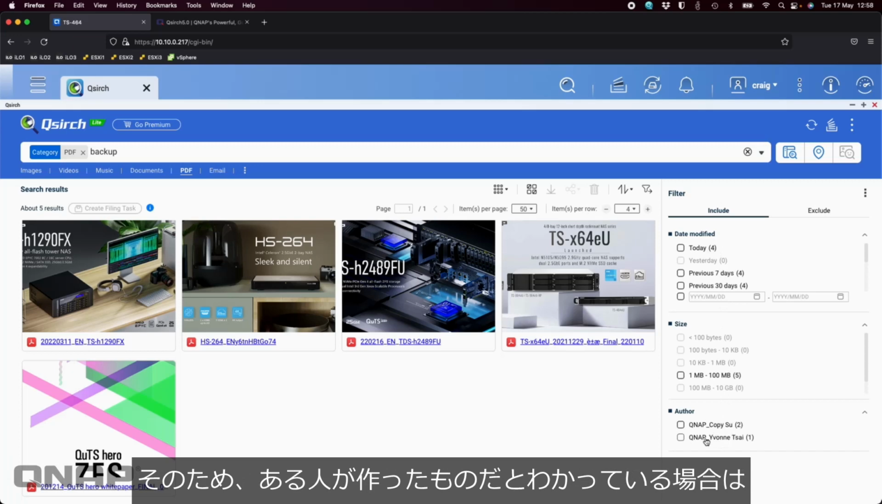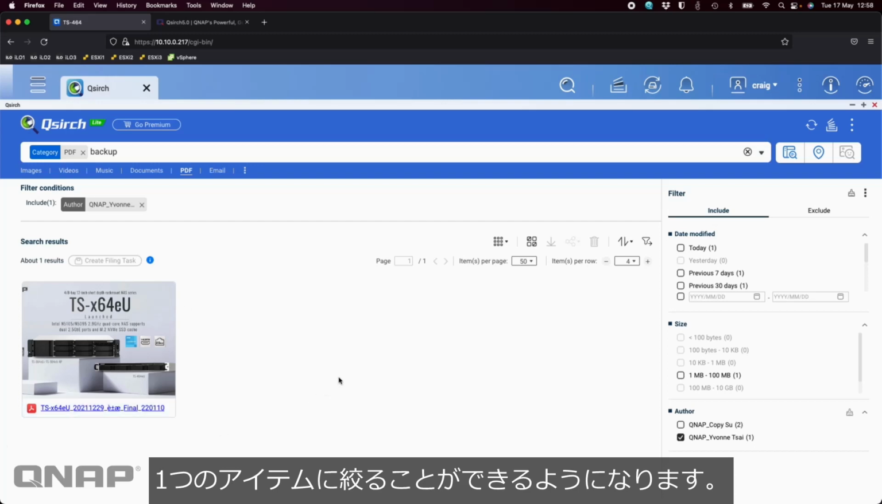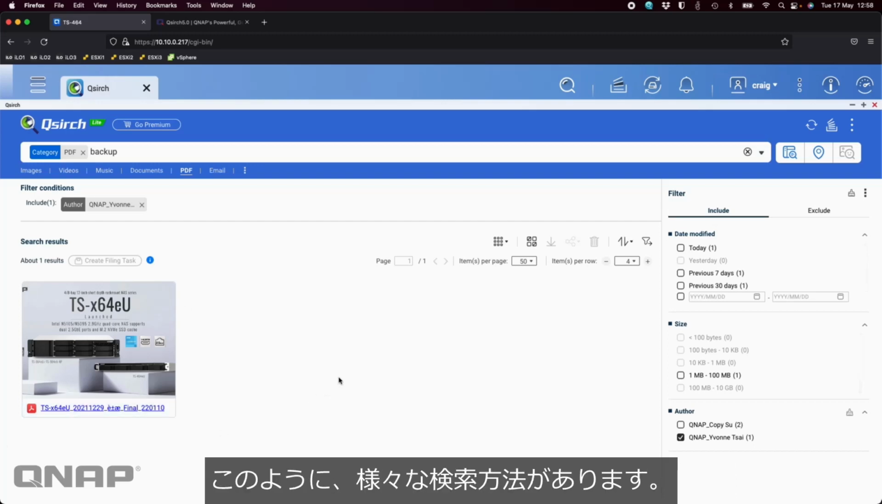So if you know it was created by a certain author, you can now just tick to see just the items created by that author, and I've narrowed it down to a single item. So there's a lot of ways to go through the different searches.